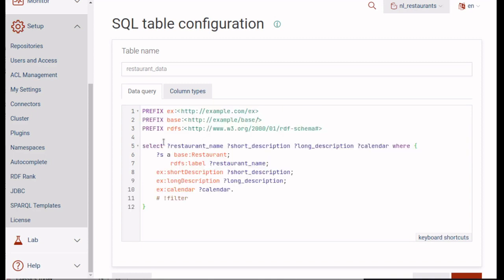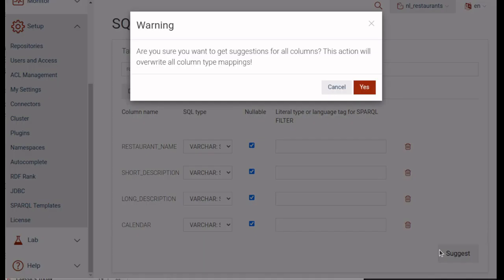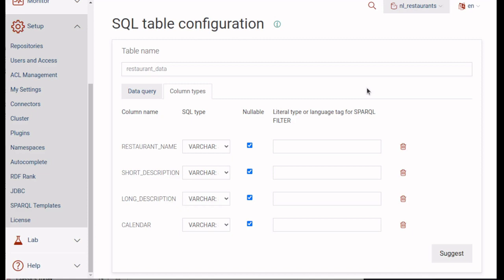The 4 variables in the select part of this query mean that we're defining a table with 4 columns. We still need to provide more details about those on the Column Types tab, but luckily this can be automated with the Suggest button, which retrieves information about the data assigned to the variables used to create the columns, such as their names. We could use this form to fine-tune the treatment of this data in these columns, but I will just go with the defaults for this demo.